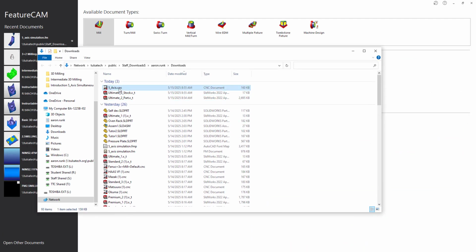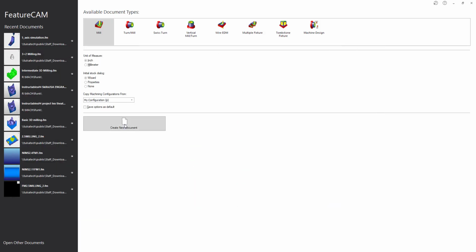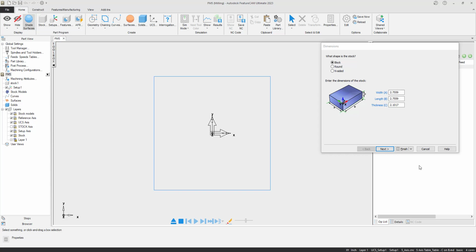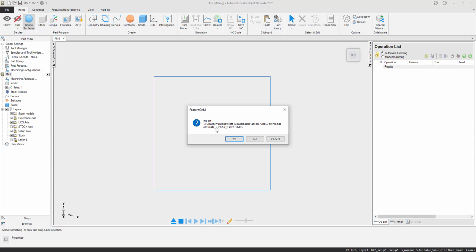So the first thing I want to do is go to the description below and download these 3 items, and then we're going to go to create new document. I'm going to hit cancel for my dimensions for the stock. We'll come back to that in a moment. And the first thing I'm going to grab is my Ultimate 2 part. I'm going to drag and drop it to import it. And if you want to come up to the file and import it that way, that will also work. But I like to drag and drop.